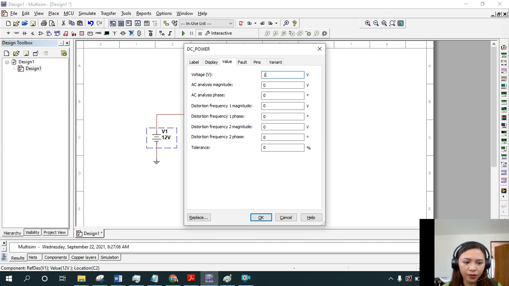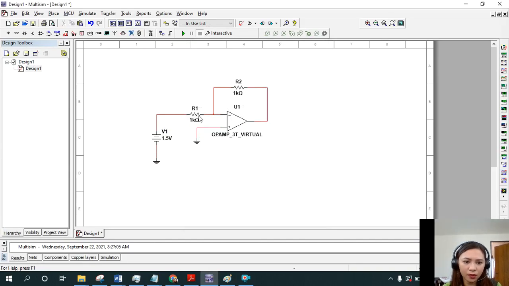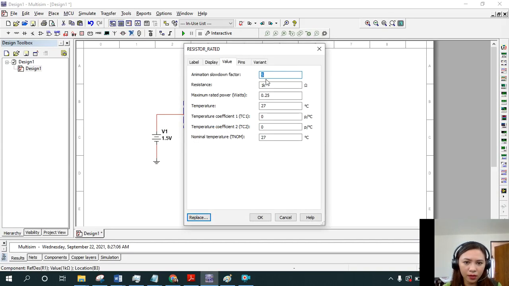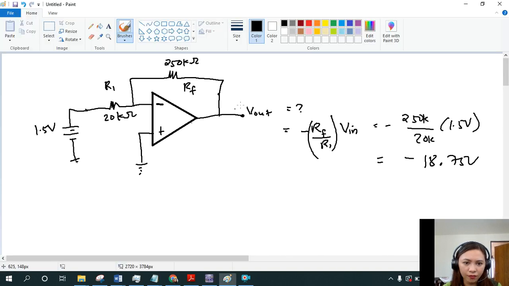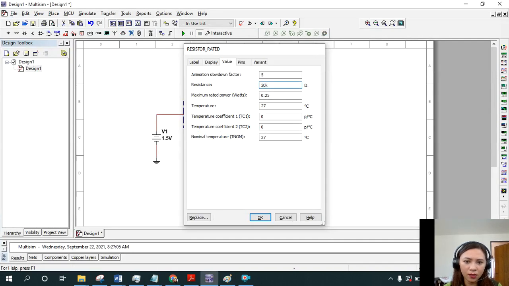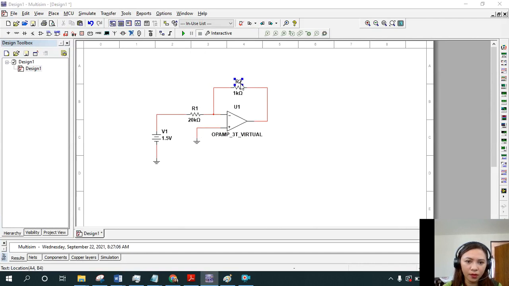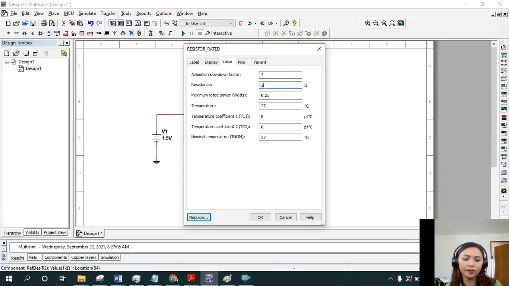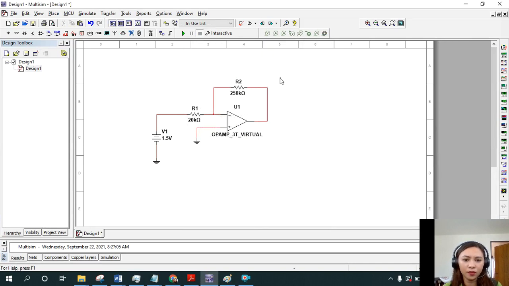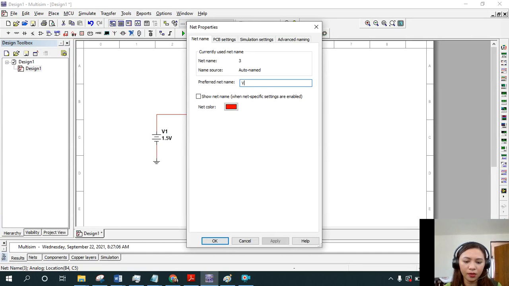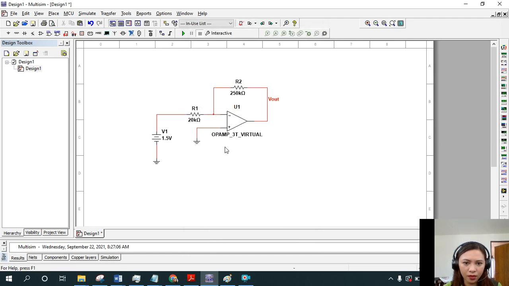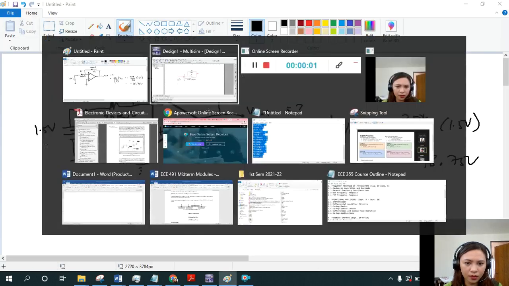1.5 volts for the input. Right click, double click, and then change the value to 20k. The other one is 250k. And then double click this wire, we'll label it V out, then click show net name. Okay, so we now have the circuit.